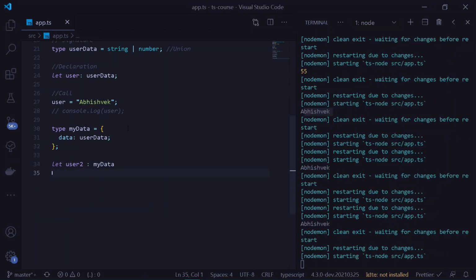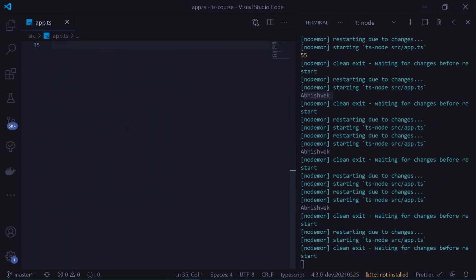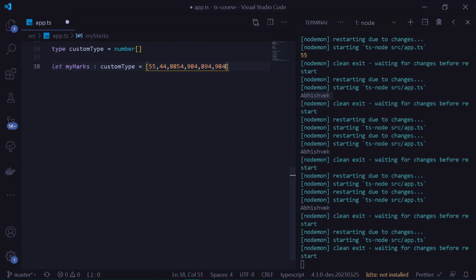Cool. So after having this nested declaration of types, we can go forward and try to use some of the intelligence of TypeScript. Here if I say a type Custom should be equal to an array of numbers, and if I come down and say let marks be of type Custom, and declare the value, it shall be auto-suggested, 55 or 44, or any sort of number as you like.